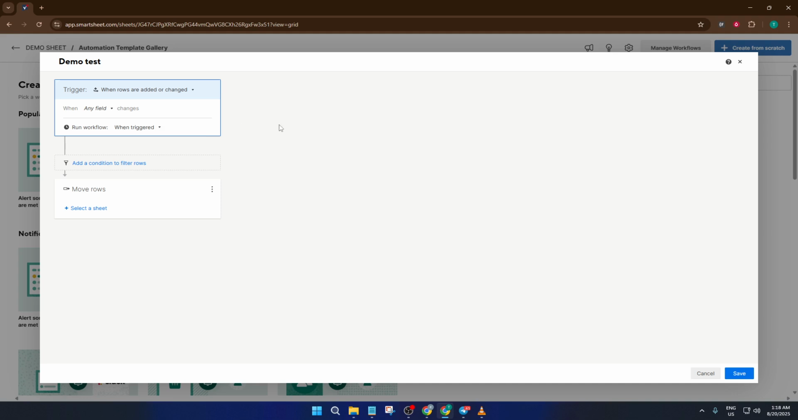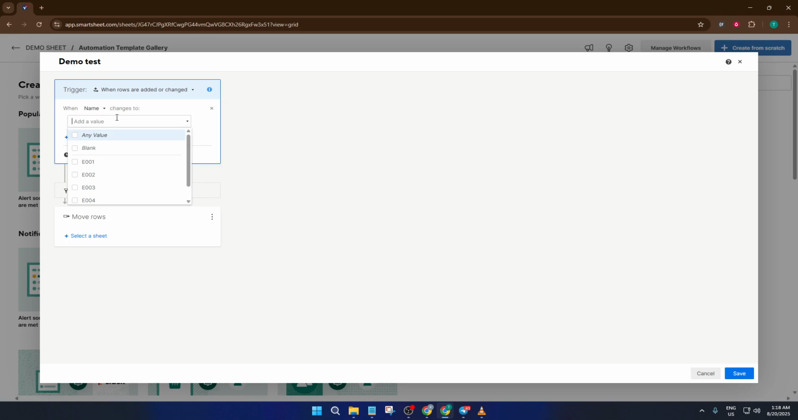Now let's zero in on the trigger. The workflow will ask what should make this automation kick in. In this case, select when rows are added or changed. What this means is that whenever new information is entered or an existing row is updated, Smartsheet will check to see if it meets your automation criteria. It's like setting up a watchful assistant who's always paying attention for you.